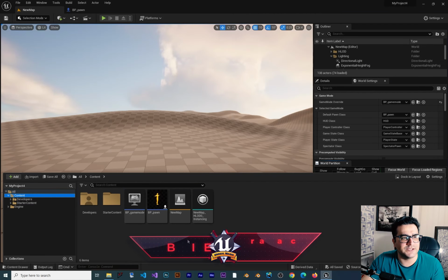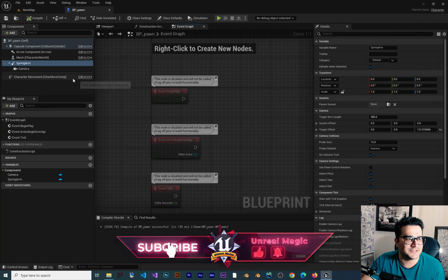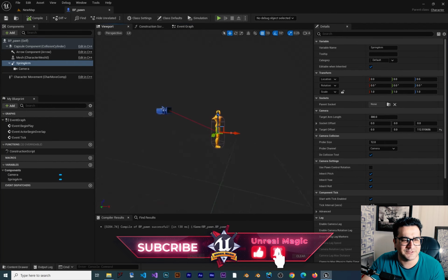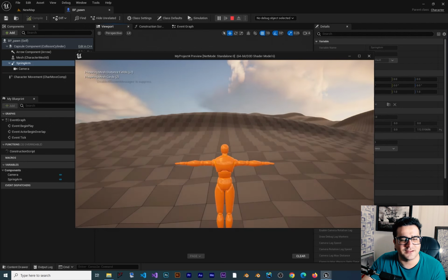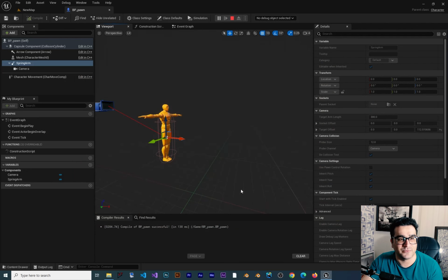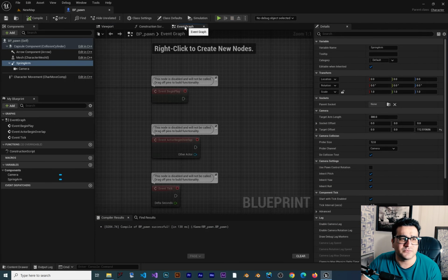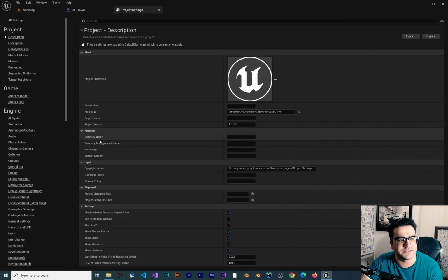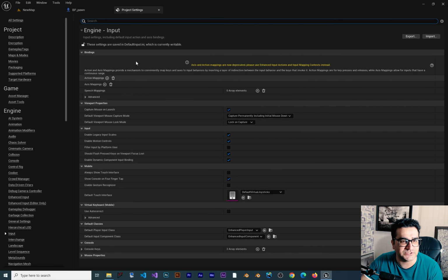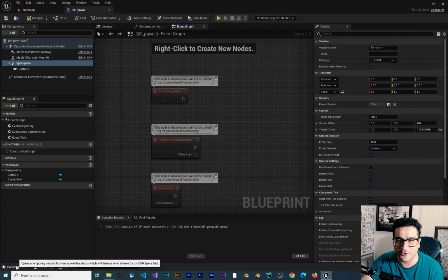So first of all, in here, I have this pawn, right? It's just a pawn. Let me show you. You can see it's just a pawn. So if I run our game, you can see nothing is happening. It's just a camera with the mesh, right? So the old way was that we go to edit, we go to project settings, and we go to input. And in this input, we define some action mappings, axis mappings, and all of that. But no, it's changed to enhanced input actions. So let's just learn how it works.